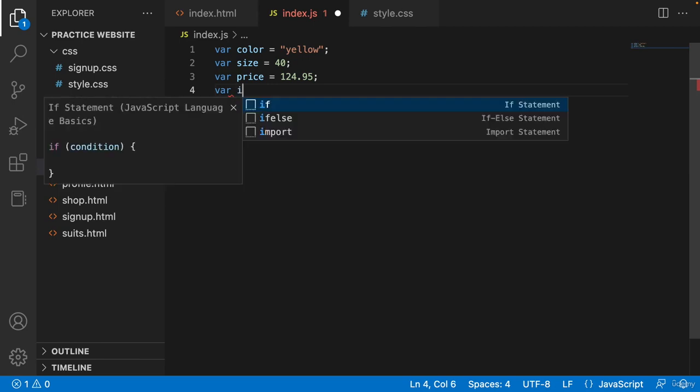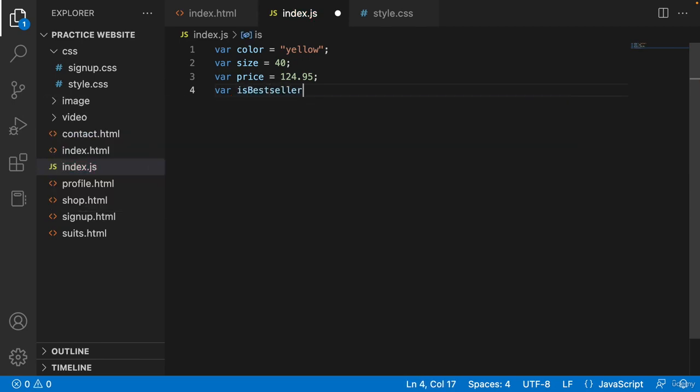And here I can say, for example, is bestseller equal to true. Okay, when you want to name a Boolean, it is better to have a verb at the beginning. For example, is bestseller, is programmer, is open, true. For example, if the door is open equal false, it means it is closed.